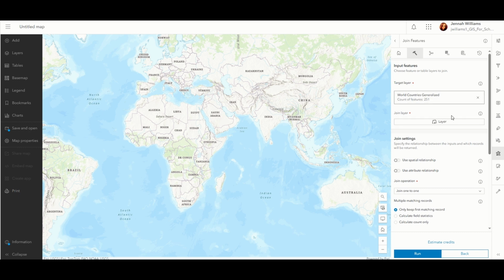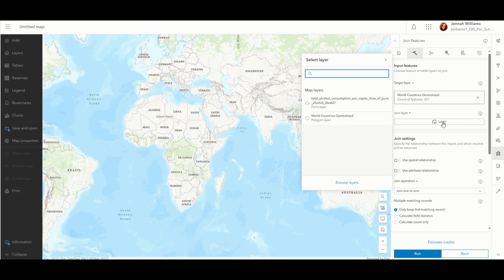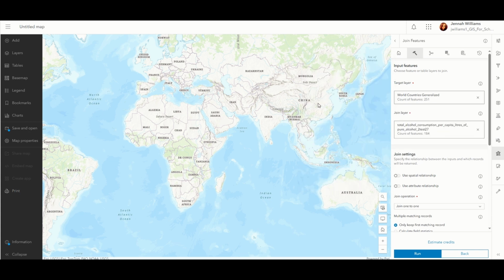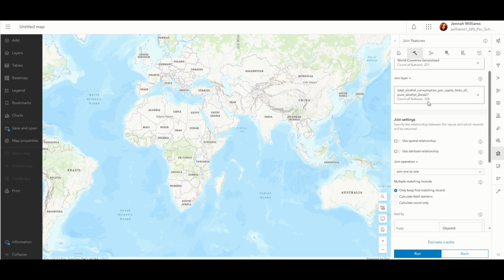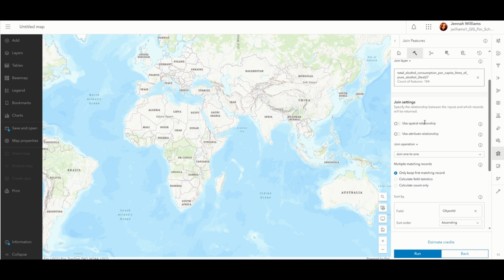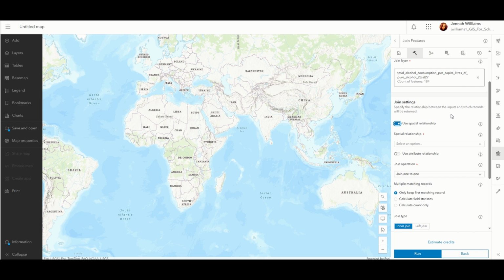My joining layer is the pretty stuff that's going to go on the walls, right? So the data that's going onto the boundary, which in my case is my total alcohol. Okay, I'm going to go down. Now you can see here I've got some options. Now 9 times out of 10 it will be use spatial relationship, because we're trying to create that spatial intersects relationship. We want our data to intersect with the boundary data and merge together.